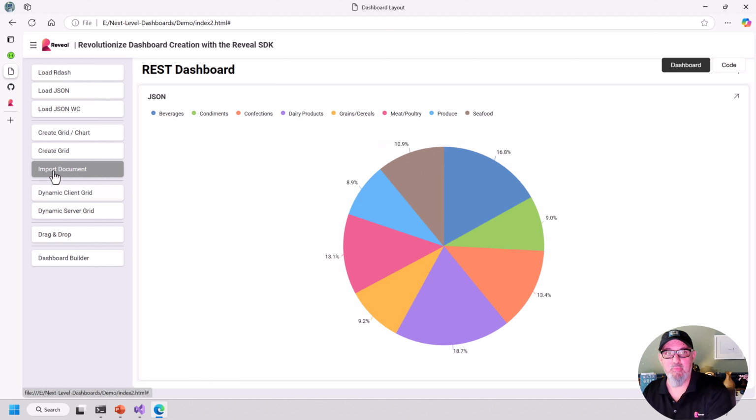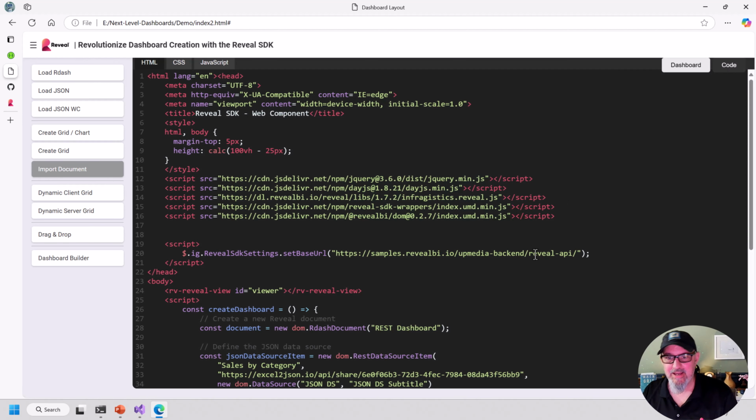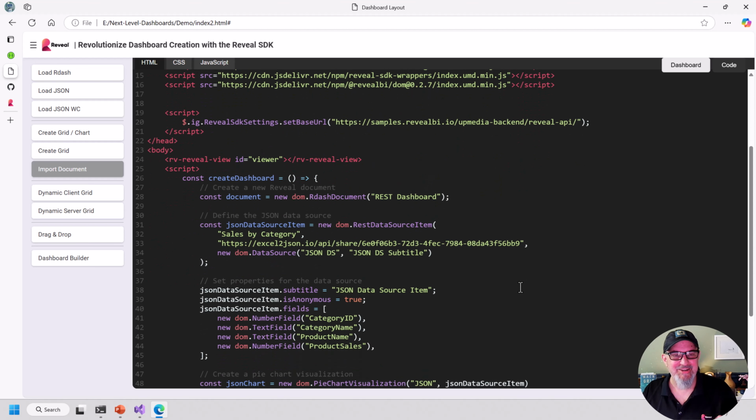So next, I'm showing this import document. This isn't the best sample, and I don't know why I did this, but it is what it is for the webinar. I kind of noticed it beforehand. What this does is, all of the samples I'm going to show you today, we're starting from scratch. We're creating a new RDASH document, and then we're doing visualizations.add, and then we just kind of save it or we display it. Well, a lot of times you don't want to do that.